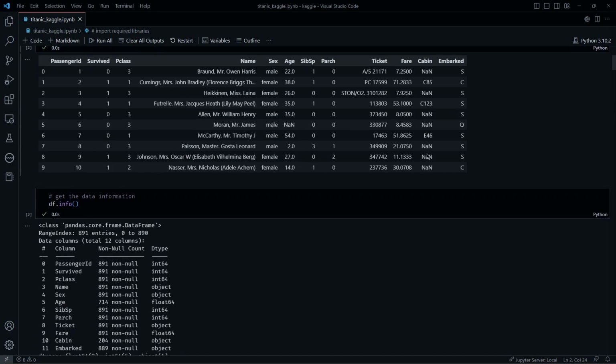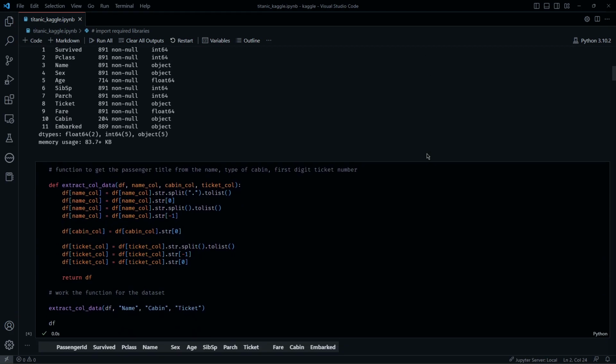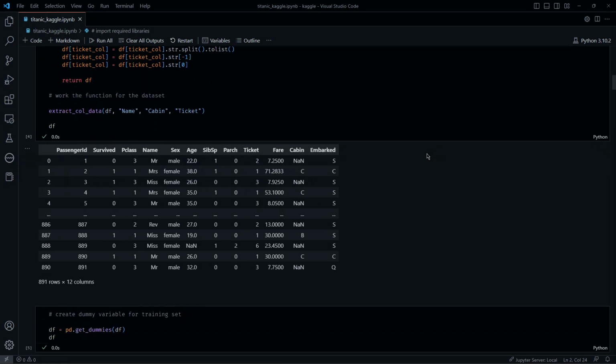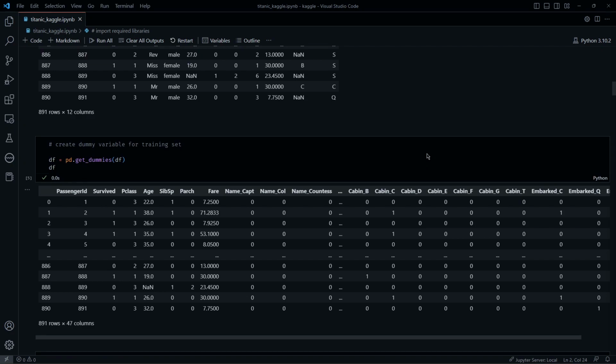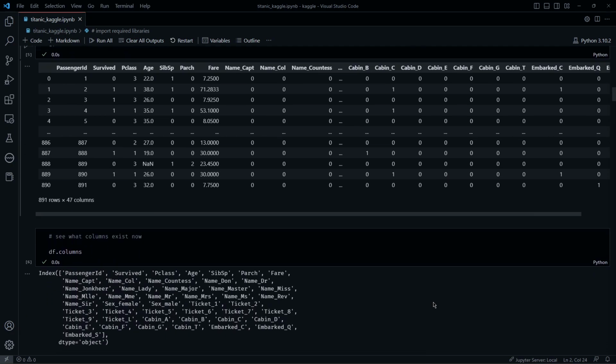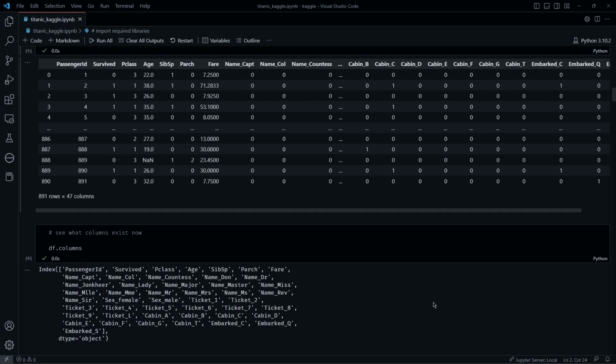Next is getting the dummy variables for object predictors using pd.get_dummies. I always print the data frame to ensure everything looks alright. After creating dummy variables, I printed out the column names to see all the column names. Again, everything looks fine, so we proceed.